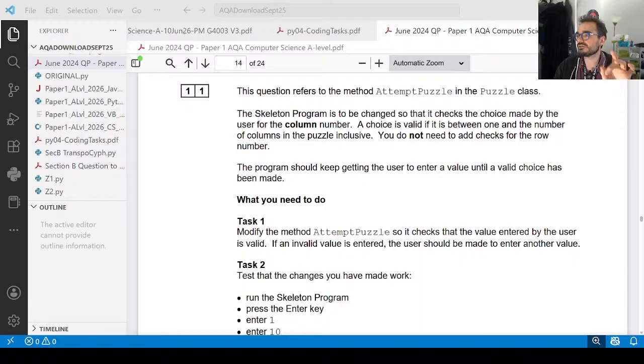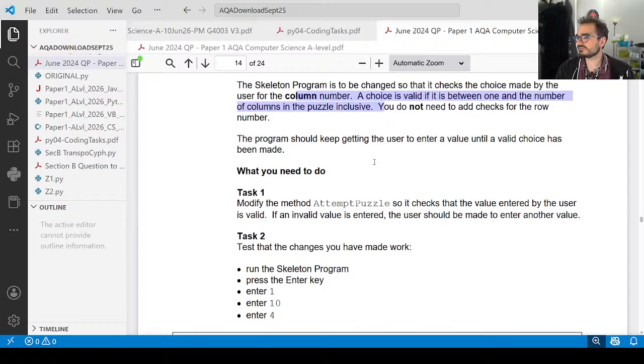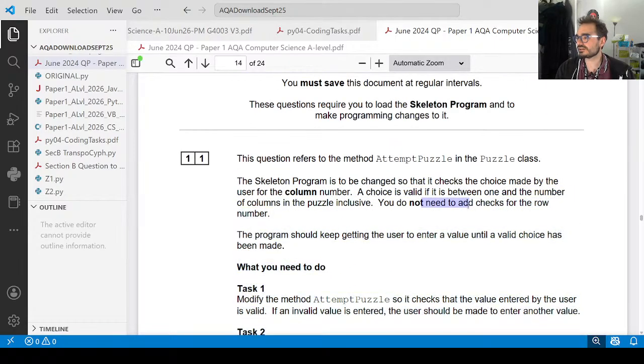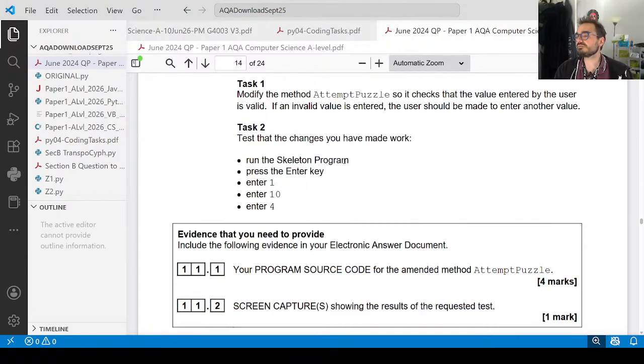Skeleton code. All right, the first one is attempt puzzle in the puzzle class. Okay, I'm being unfair here, because I would need the code to see what gives. So let me also pull up the mark scheme. So skeleton, this is input validation, right? And they just want column by the looks of it, rather than even, do not need to check for the row number. So 5 marks to start with, right?